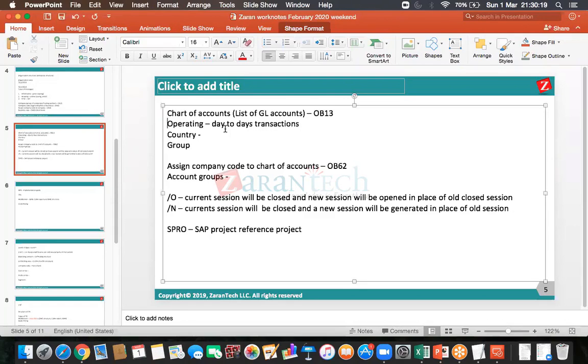Now, the second one, country chart of accounts. Country chart of accounts means what? Whenever any country level compliances are there in reporting, then we will be using the country chart of accounts. Why specifically country? Because it is limited to that country only. You cannot apply the same to other countries. So this is not mandatory. Defining a country chart of accounts is not at all mandatory, but operating, yes, it is mandatory.